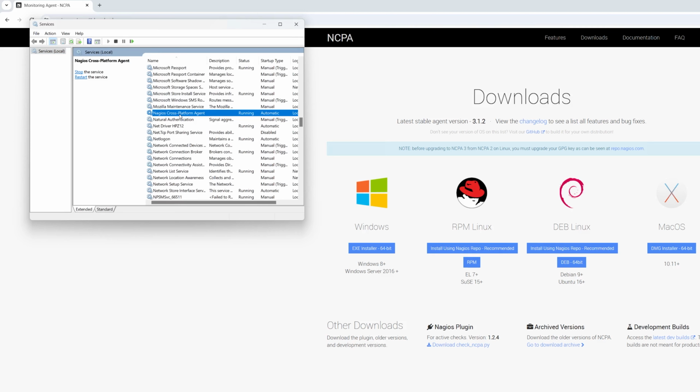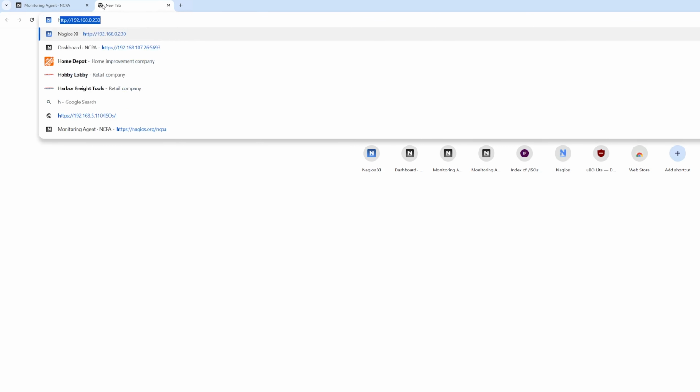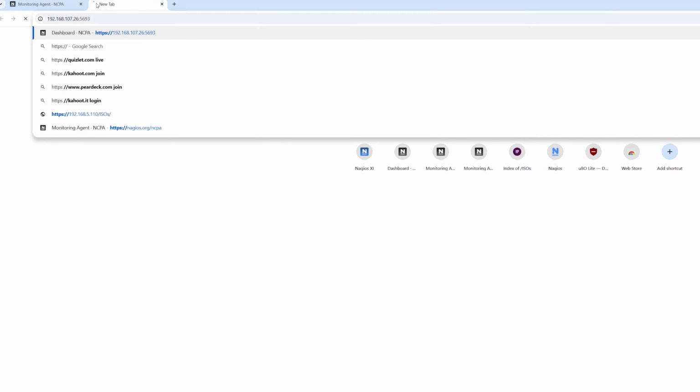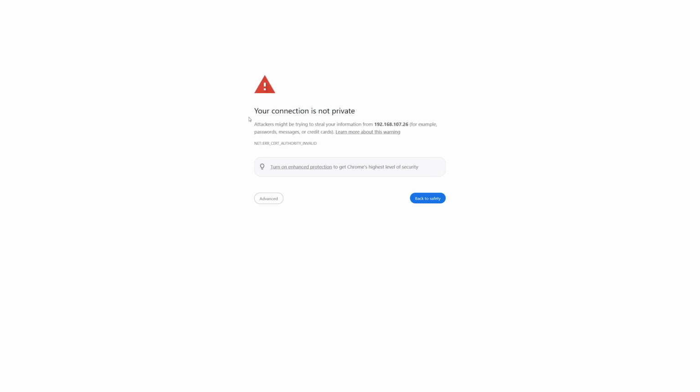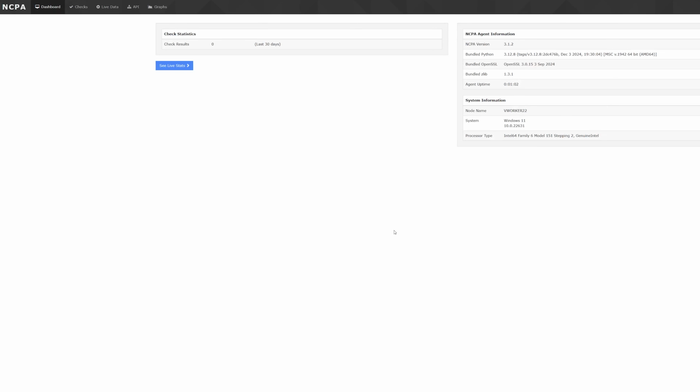Now that we know the service is running, we can return to our web browser and go to https:// then your host's IP address, :5693. You'll likely get a warning that your connection is not private. You can click Advanced and proceed to your IP address. Now you'll be asked to enter the token that you specified during installation. And now you have access to the NCPA Web GUI.